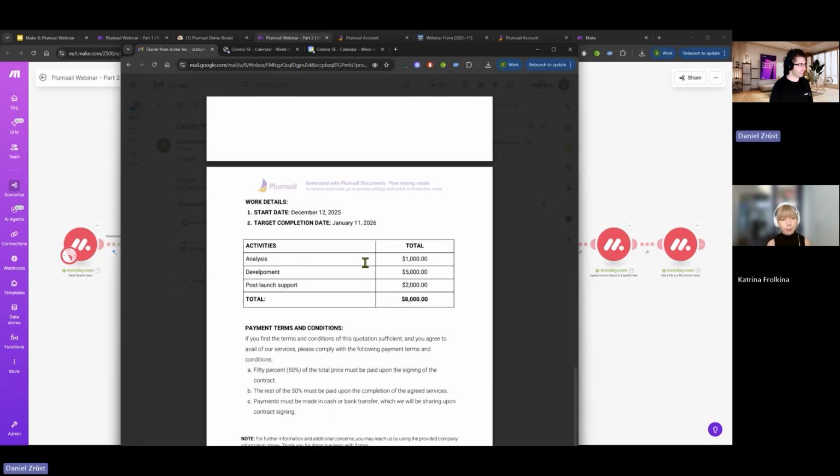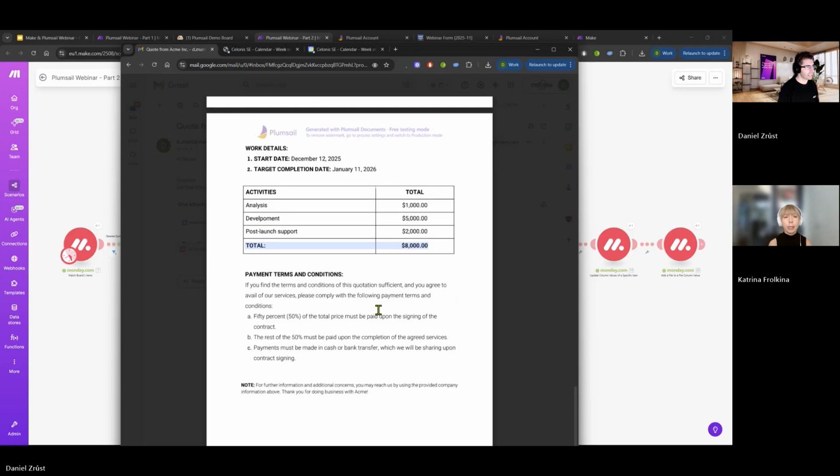and furthermore, we have these items, right? So everything which I had in the Monday board as sub items, it got transferred here, and Plumsail even calculated this for us automatically, so I didn't have to run any math, and it just came like this, right? So this is what I did.